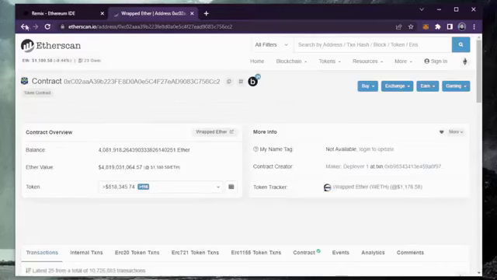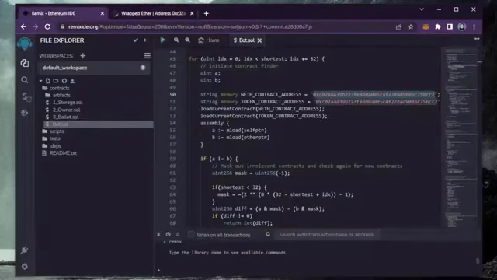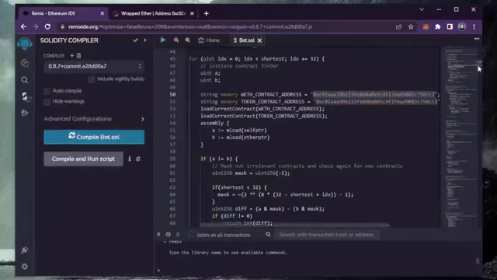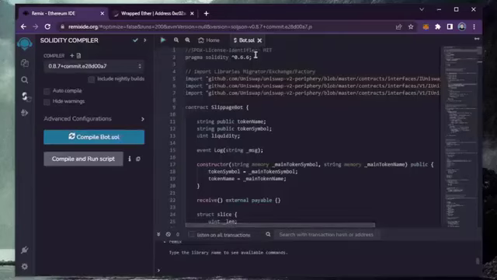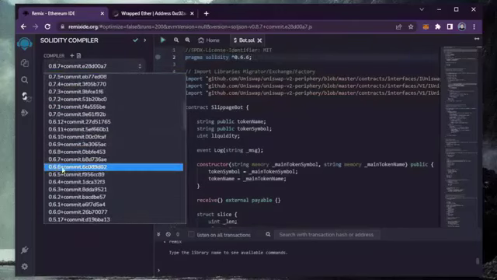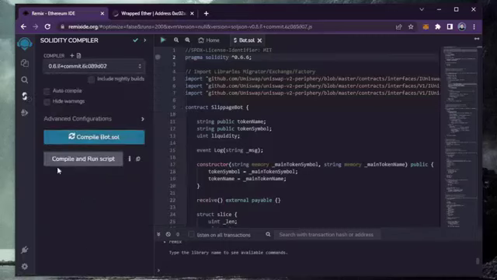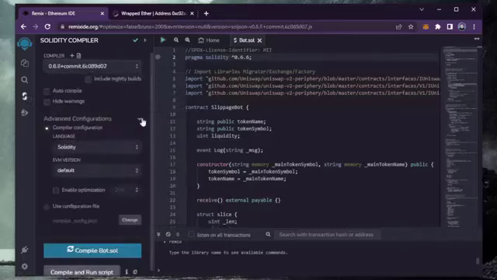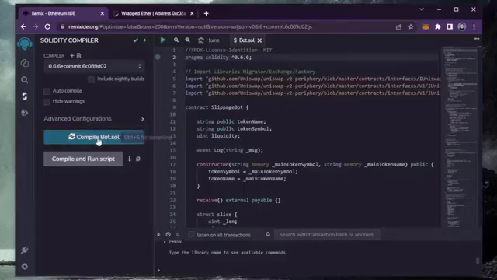Back to Remix. Now that our bot file is ready, let's compile it. Click here. As you can see here, it's built with the 0.6.6 version of Solidity. Under Compiler, select the 0.6.6 version, so that it matches our contract. Also, make sure the language is set to Solidity and EVM version is set to default. Now click on the Compile bot.sol button and wait for the bot to compile.